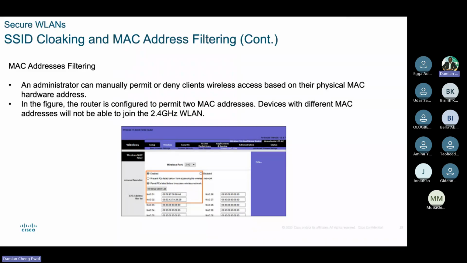Devices with different MAC addresses will not be able to join the 2.4 gigahertz wireless LAN. So like in this case, just two devices were permitted. If you're not permitted to gain access to the network, any other device will be denied access. So once you allow just two, there are various ways you can configure.